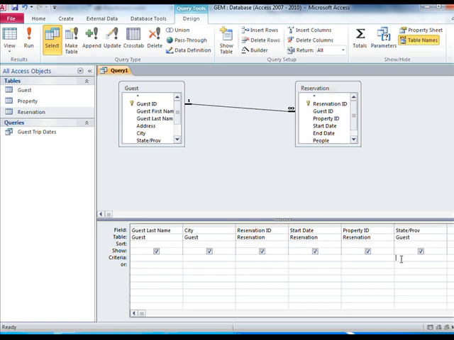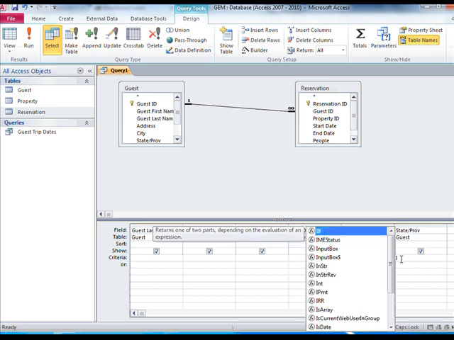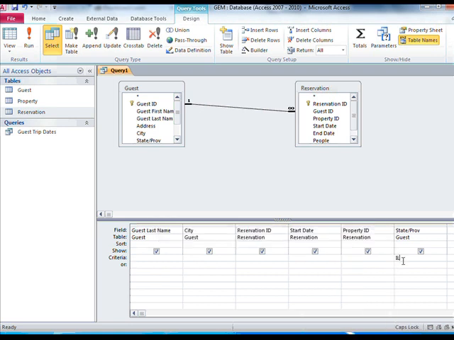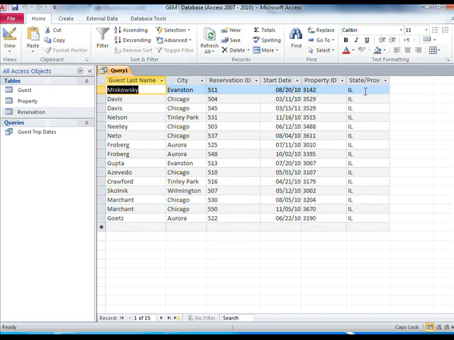And now how do I put the criteria? Illinois is a state. How are states written? IL. So even though I spell Illinois in the question, in your query, you have to write IL only because that's how it's written in the database. So just type under state IL and run it. So now, all of the guests that are displayed are from Illinois.